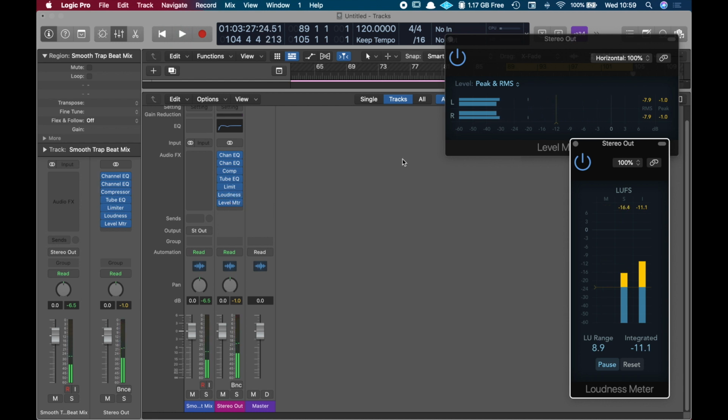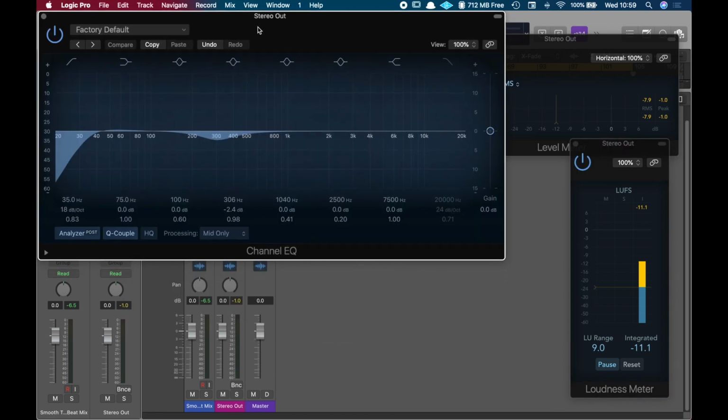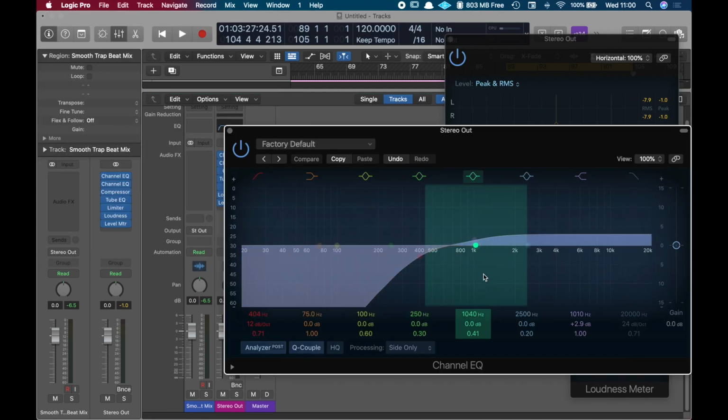So there you have it. This is how you can master your song within Logic Pro 10. So just a little recap, a little bit of EQing, EQ processing the mids, then processing the sides, just to make the track a little bit wider.